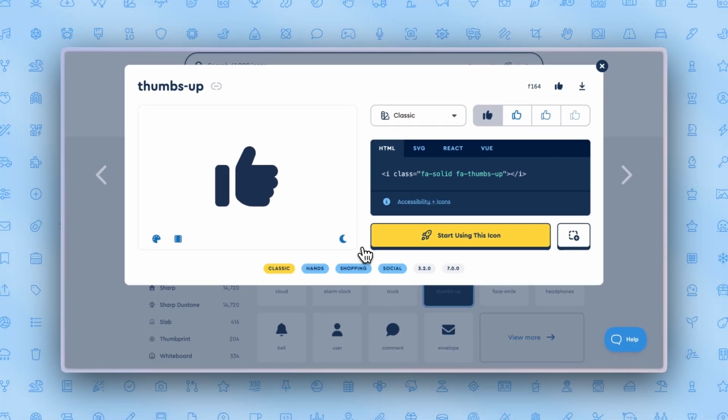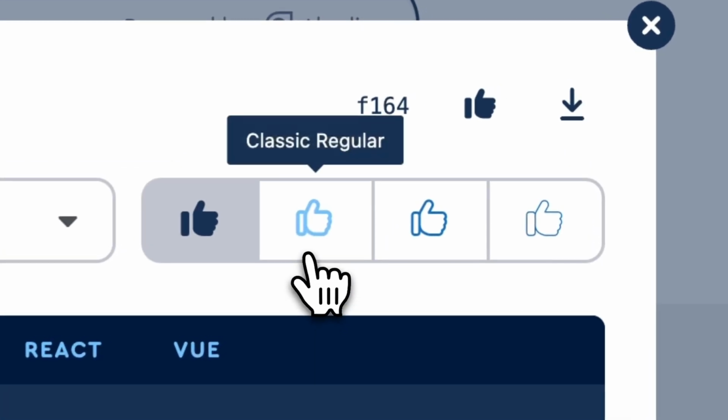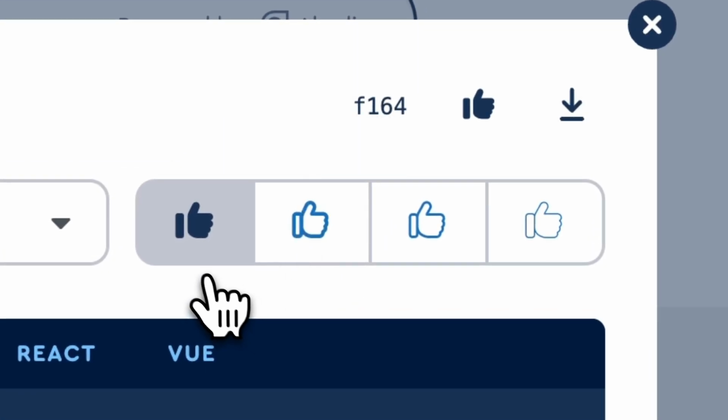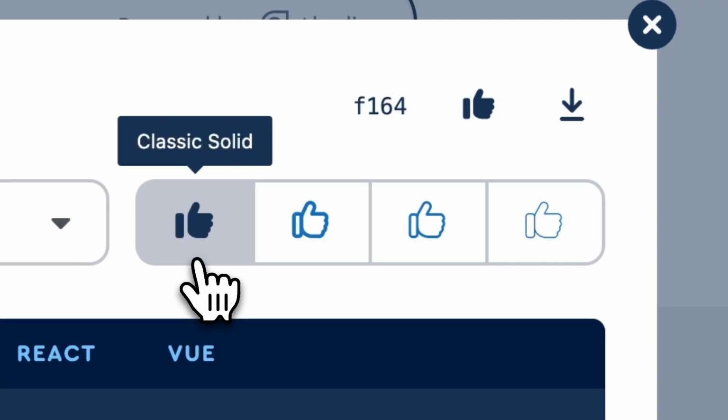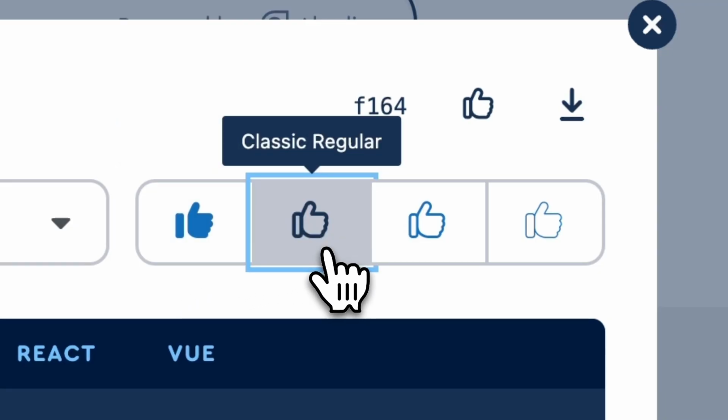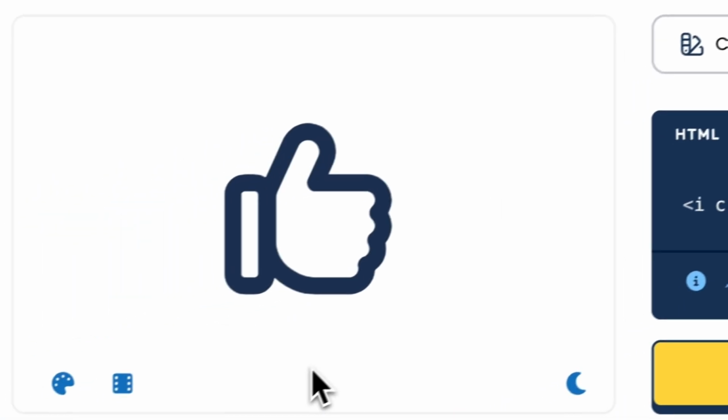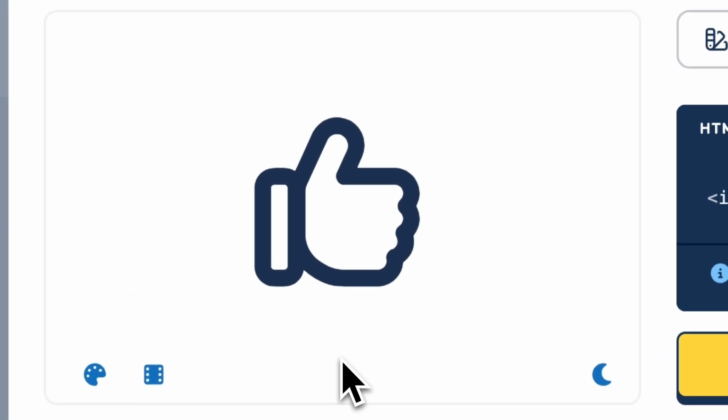Here we have the icon detail modal, a place where you can easily customize your icon's style, color, and size, or add some animation. Let's start by adjusting the icon style. Say you want to use our classic regular style instead of the current classic solid style. Just scroll over to the styles option and select classic regular. You can see the icon preview change to classic regular style.